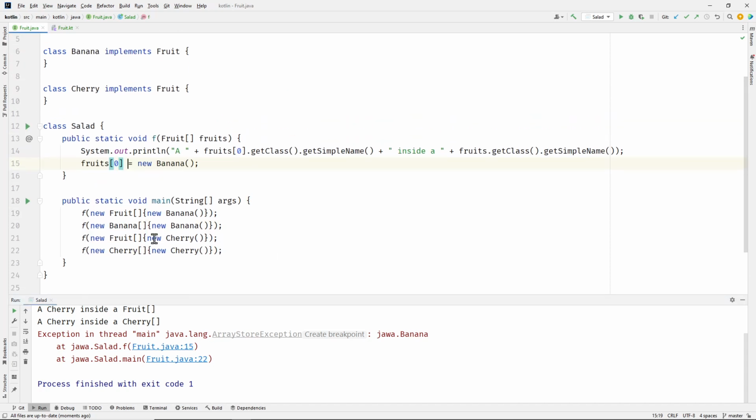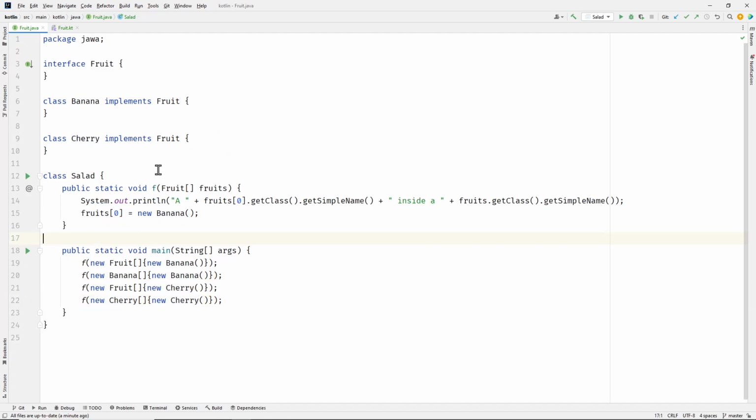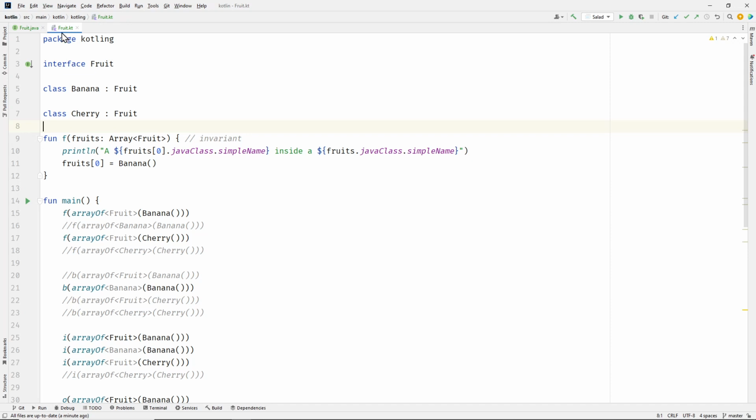Why does this happen? We pass a cherry array and treat it as a fruit array. And then we try to store a banana into that fruit array, which is in reality a cherry array. And of course, a banana does not belong into a cherry array. That's why we get an array store exception, unfortunately, only at runtime. That's one of Java's few static type holes, which was fortunately fixed in Kotlin.